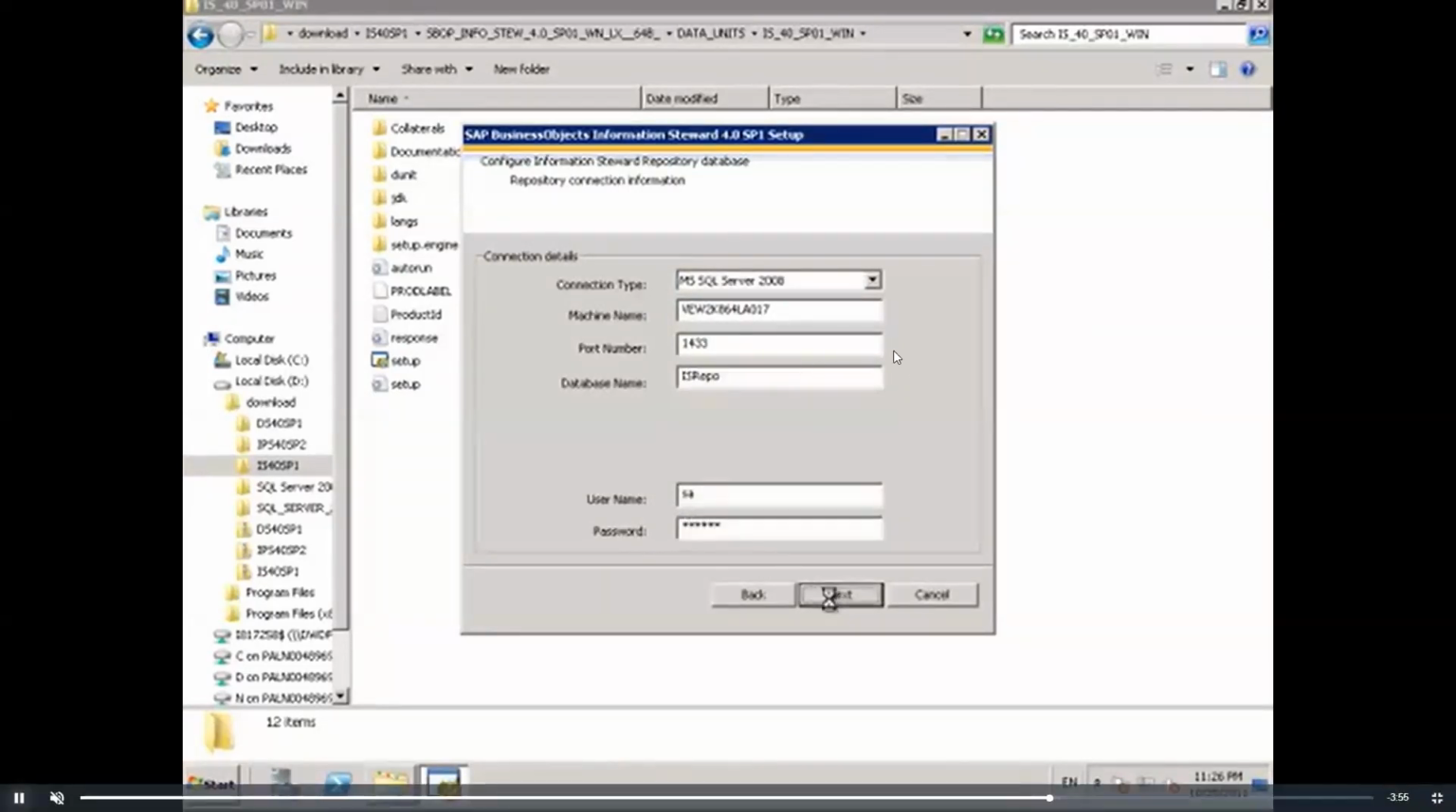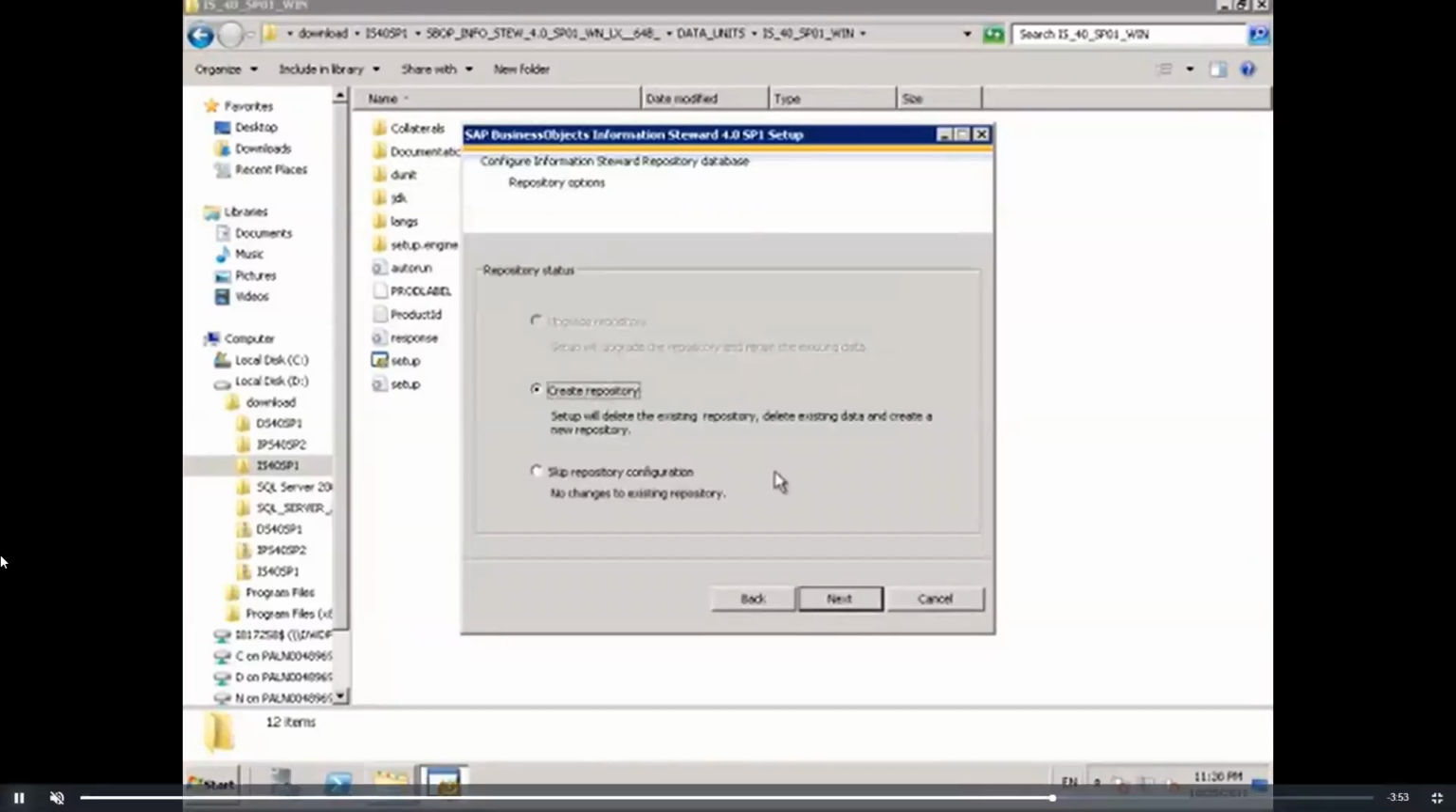Dedicatedly for Information Steward, there should be one repository, and dedicatedly for BODS, there should be one repository. Don't mix the BODS repository with the Information Steward repository, because the mechanism we're using there and here is different. If you choose the same repository for BODS and IS, both are interrelated and they'll sit across each other. Don't do that. So during installation itself, create a new database here.